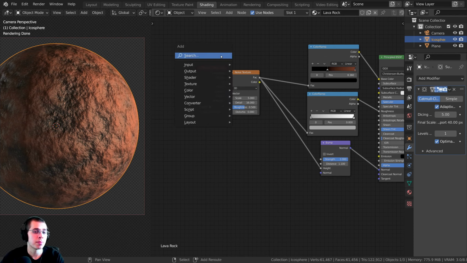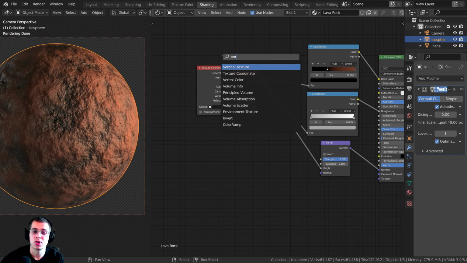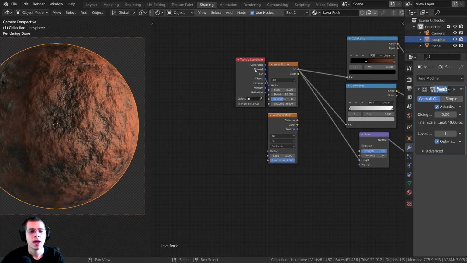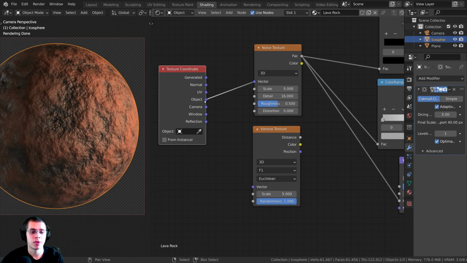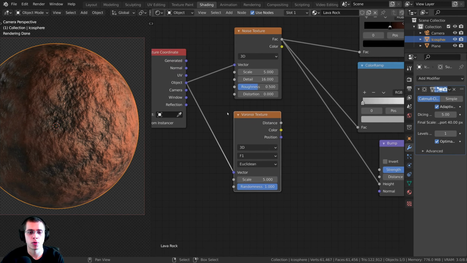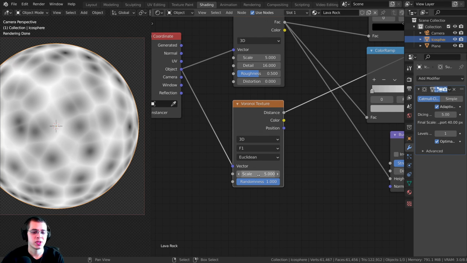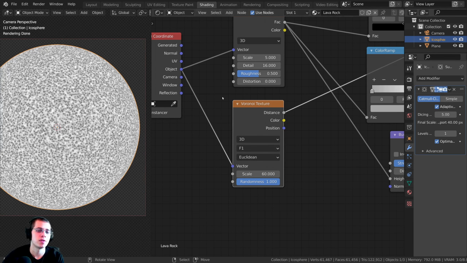So to add those, I'm going to press Shift A, and search for a Voronoi texture. I'll just drop the Voronoi right down here, and then I want to plug the object up to the vector on the Voronoi. And then I can also Control, Shift, and click on it to preview it. So the scale right here, I'm going to turn this up to 60, and now you can see that there's a bunch of little dots.